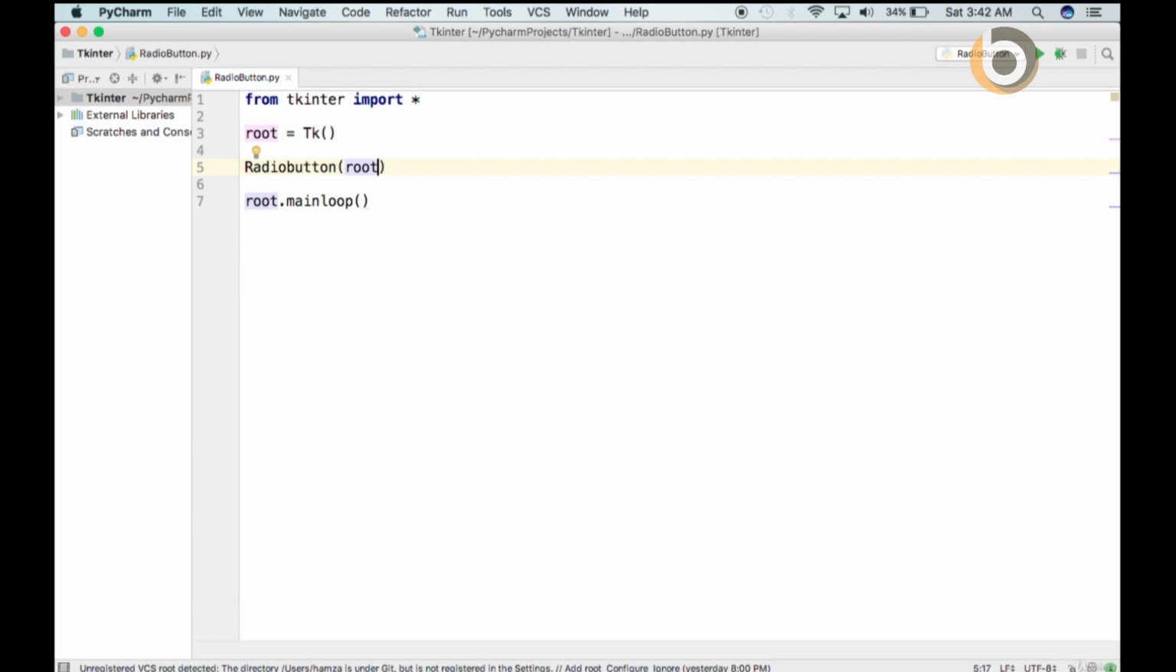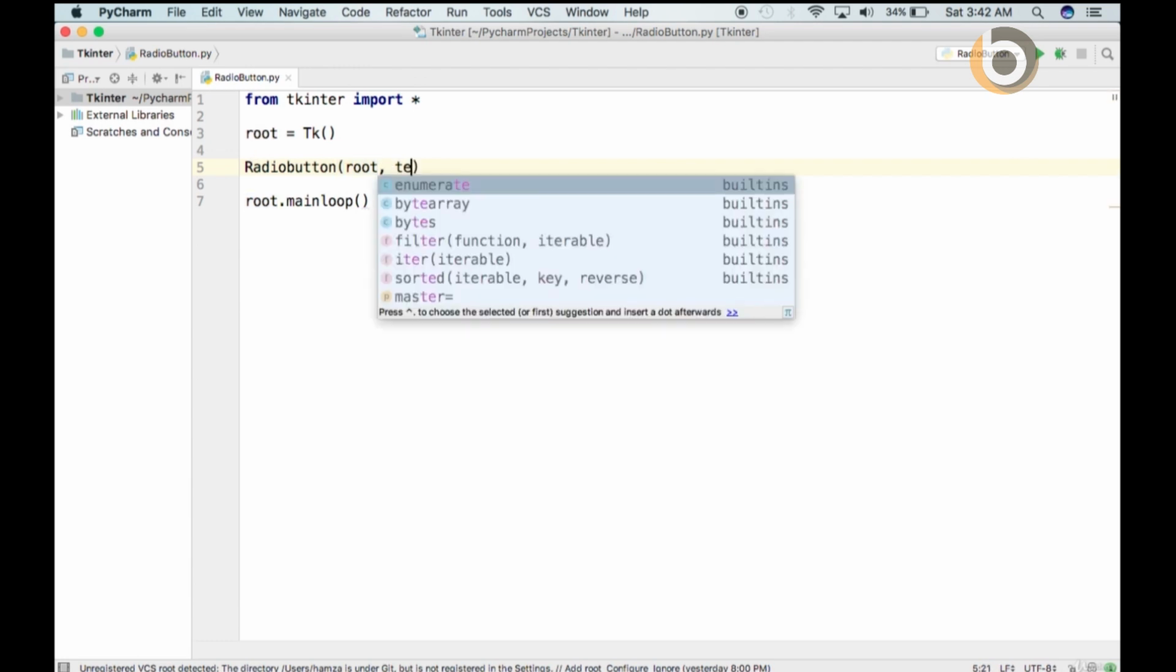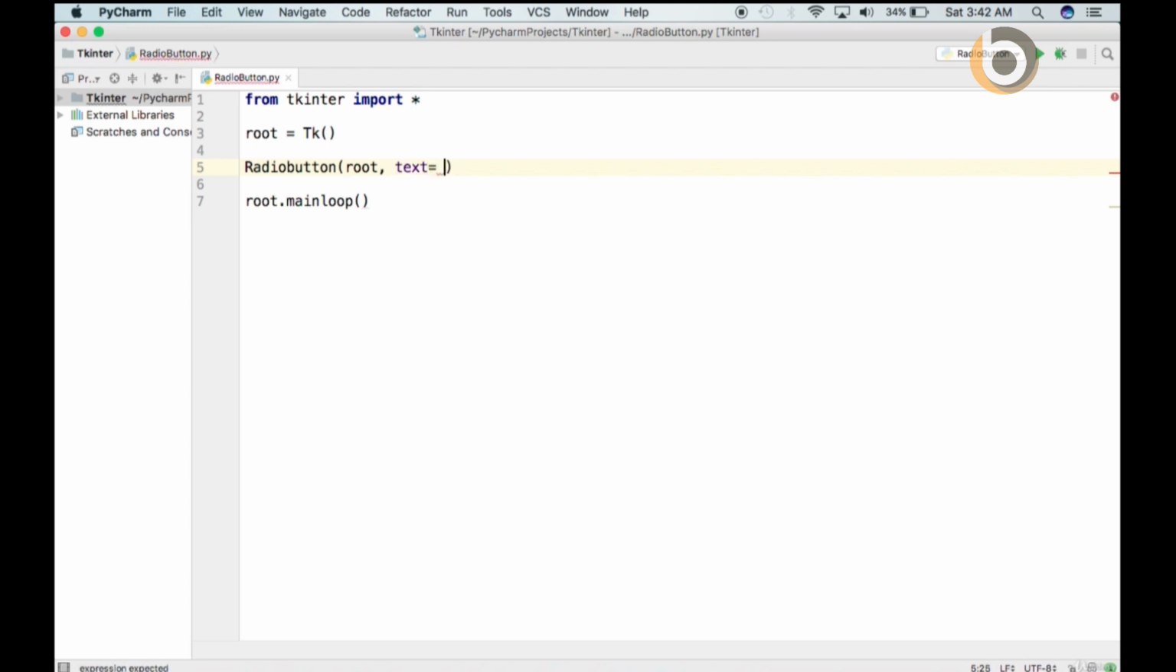So it will be root, and then we will set its text. The text will be whatever we want the radio button to display, the single radio button. Let's say we are asking the user what their favorite weather is. So let's say sunny, and then we have to specify the value which this radio button will contain. As there will be multiple radio buttons on our screen, we have to specify some value to this radio button so that when it is selected we can use that value. That can be an integer or it can be a string.